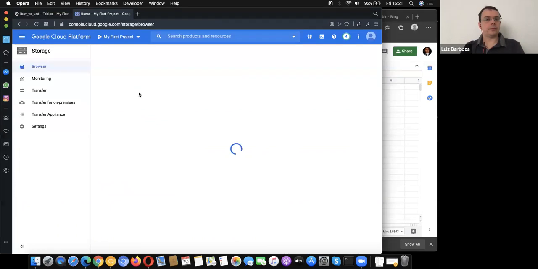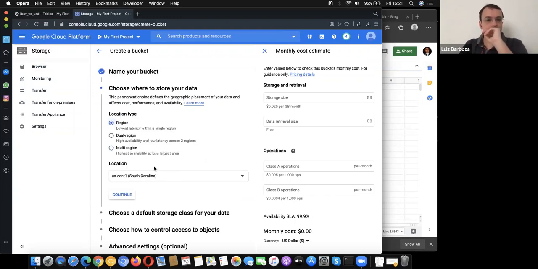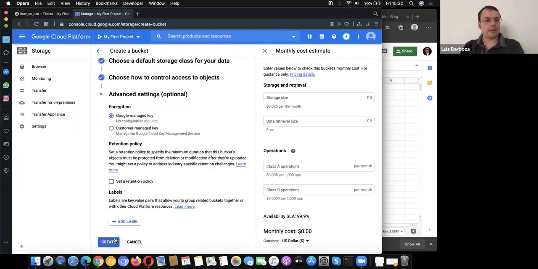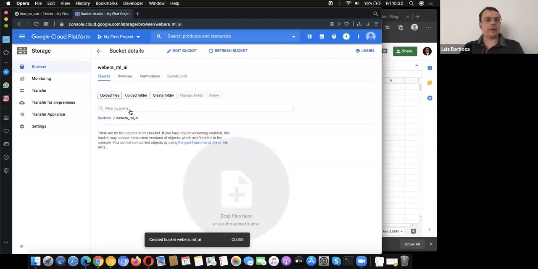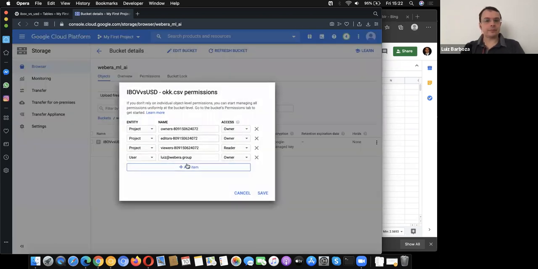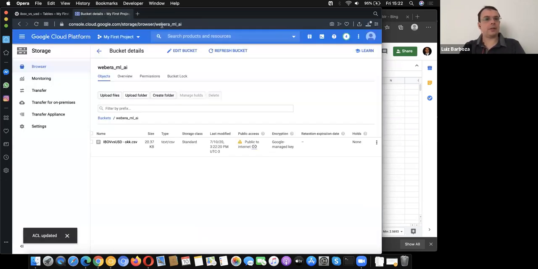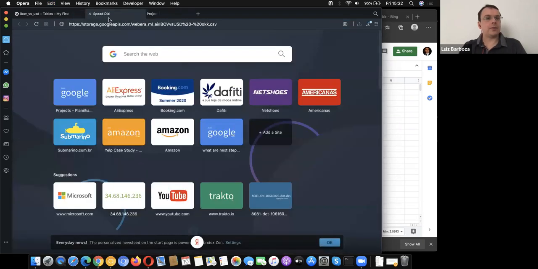Storage. Artificial intelligence. The region is going to be Central US, right? All the standard parameters, right? Then upload the file again and make it public. Right. Okay, let me save my little link here. Here it is. All right.